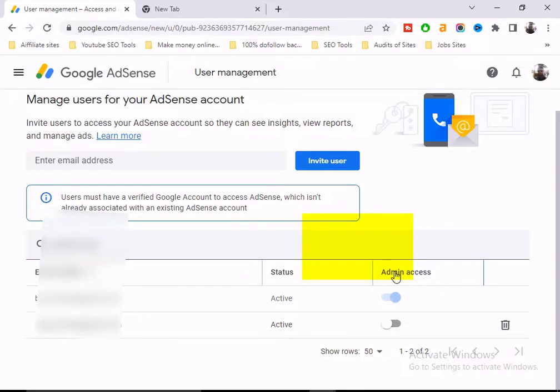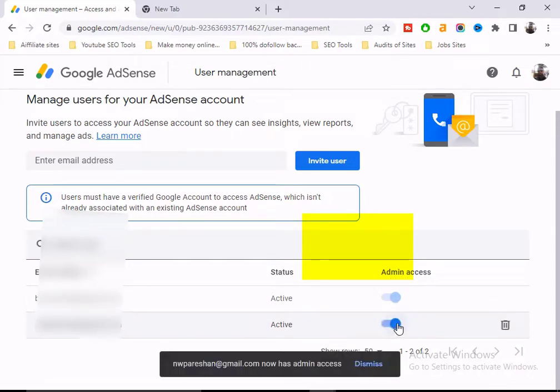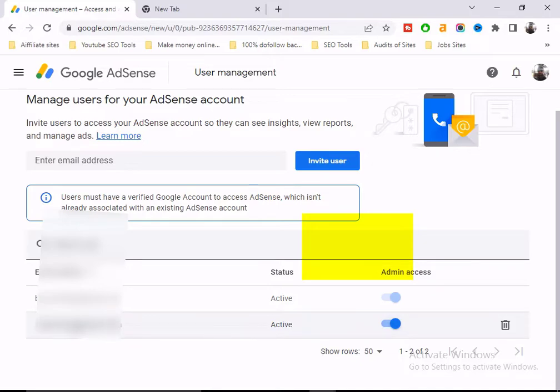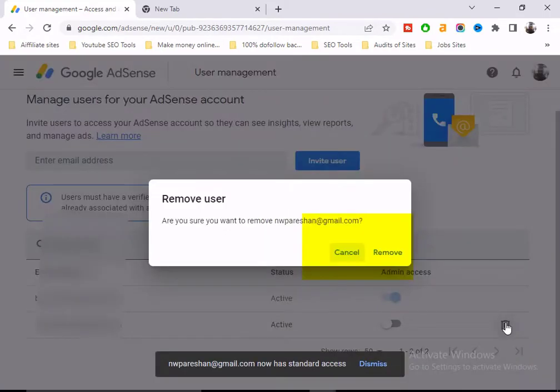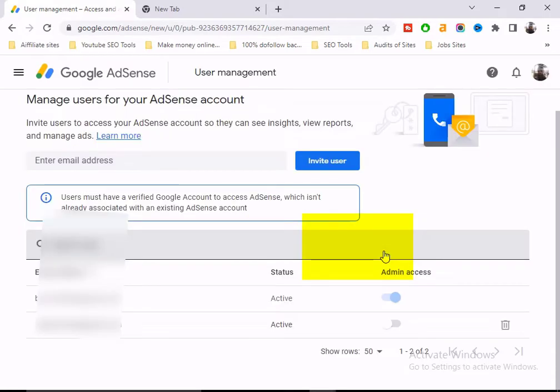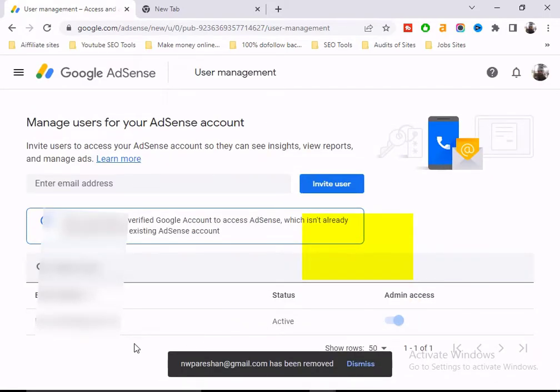You can also give this user admin access. That means if you want to make them an admin, you click on that and admin access will be given. And if you want the user only to see the information, not to change any data, you uncheck this. And from here you can delete the user. Click on it and you will remove this, and the user will be removed.